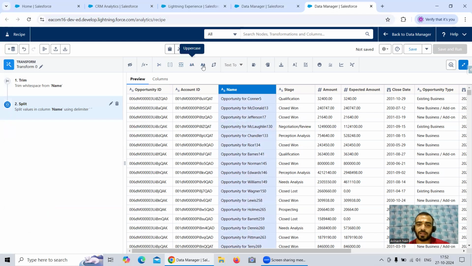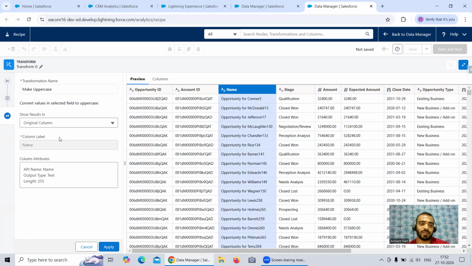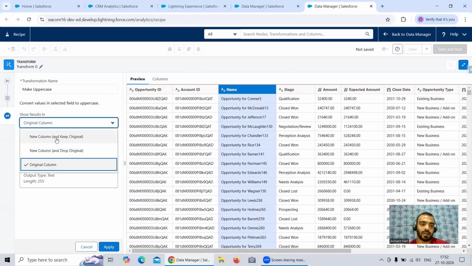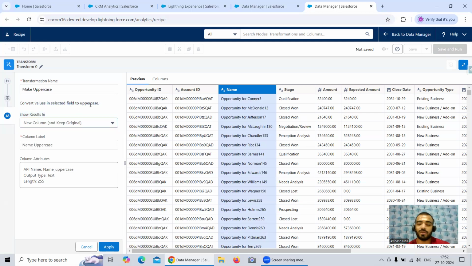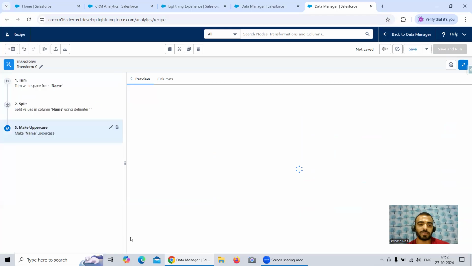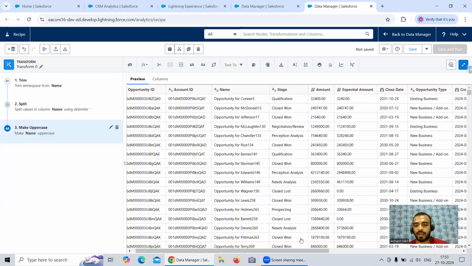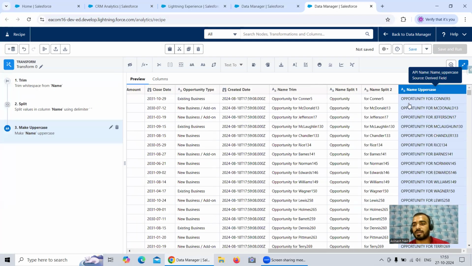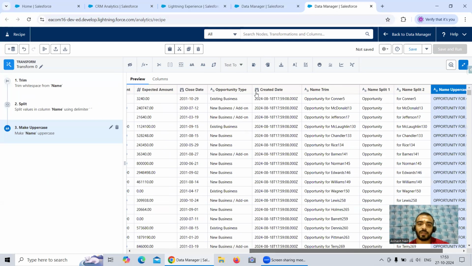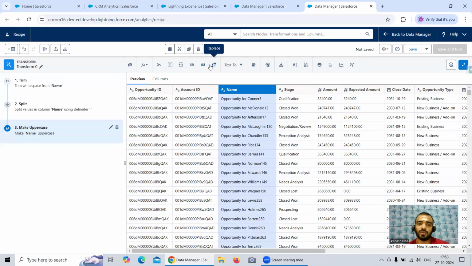Then you have this uppercase and lowercase. Let me explain one of them. For example, let's say I take uppercase, and I want to map it in a new column, so it will be name uppercase. What happens? It converts the value to completely uppercase. Whatever words you see over here will be completely converted to uppercase. So let me click on apply. As you can see here, under this name uppercase, you have all the values in uppercase. That's the thing of this uppercase. Same thing you can do for lowercase, so I'm not showing you that.